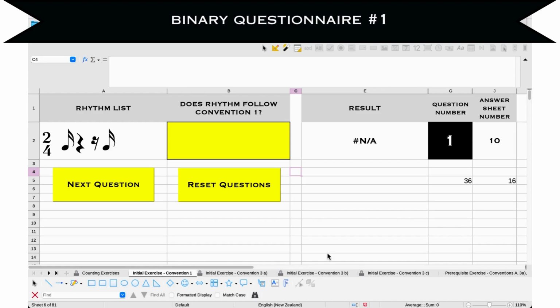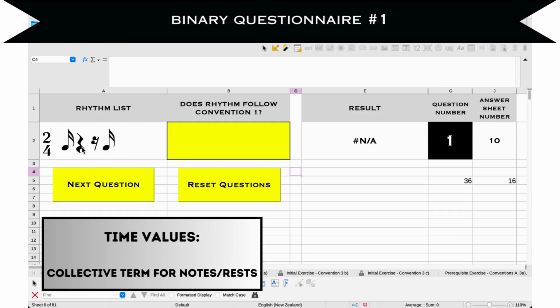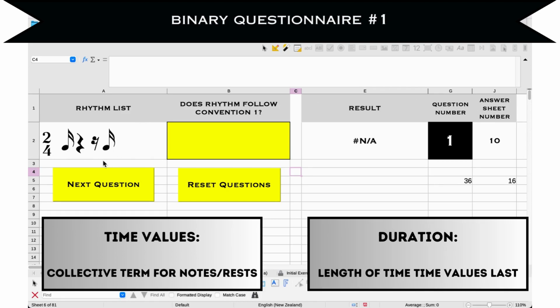So with this one, convention 1 states that all of the time values used within a bar must equate to the time signature of that bar, because the time signature defines the amount of time in the bar we have to use. Each of these time values you can see here, these notes and rests, each of them have a duration, which is the musical technical term for a length. So they each last a different amount of time depending on their time value. So this will make more sense as we actually do the work.